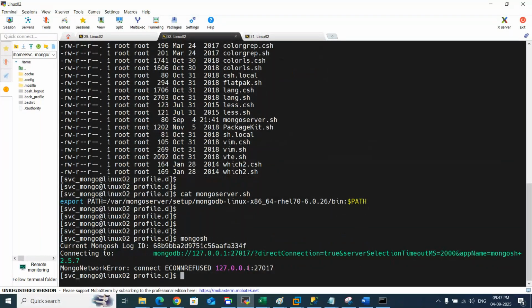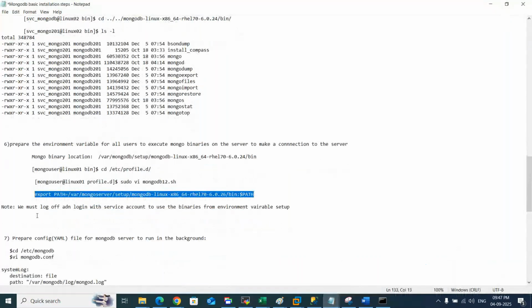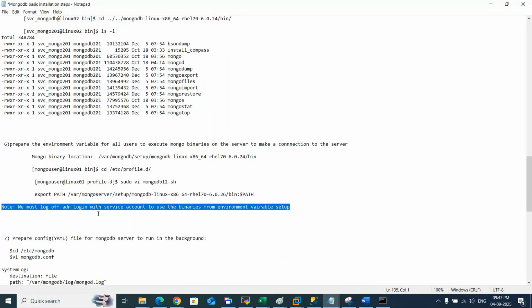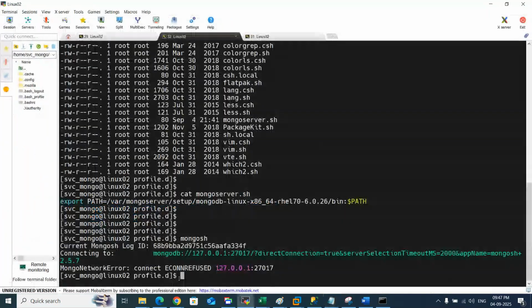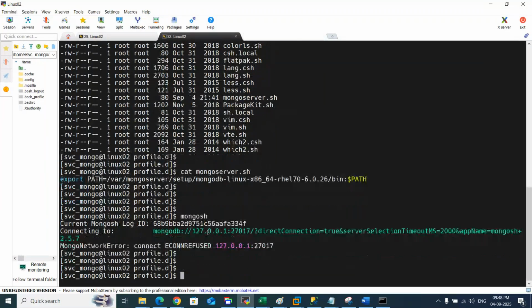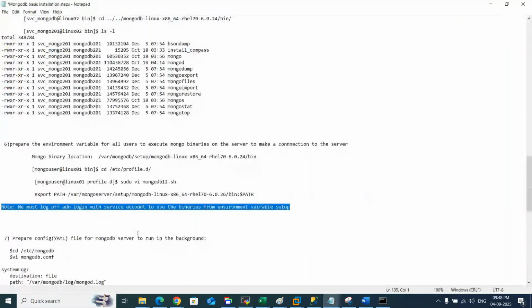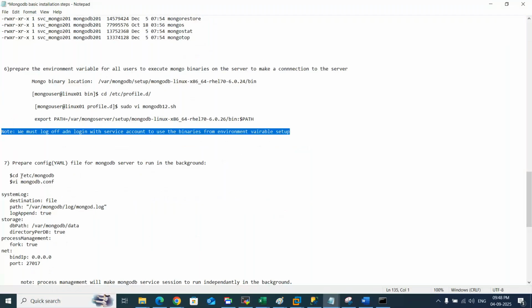Now come to the server side. Actual server side we will go to now. So we must log off and log in with the service account to use the binaries from the environment variable. That's something I said. Whenever you change an environment variable, you have to log off and log in, then only can you read the binaries, else you can't read them. Now under etc mongo server, what we have to build is the mongodb.conf.